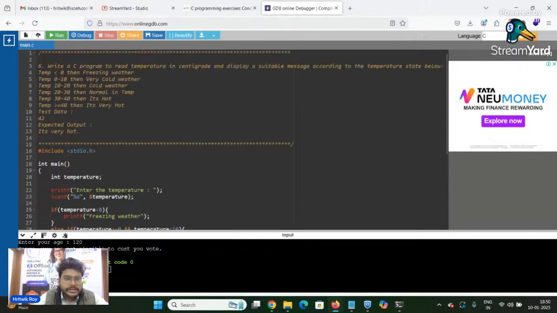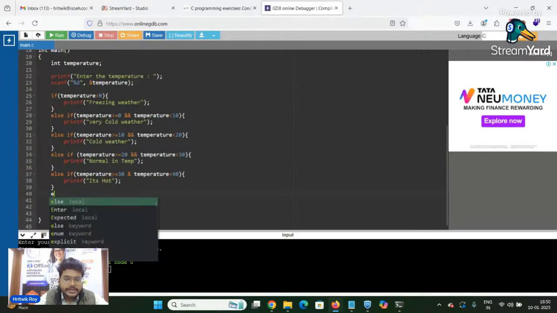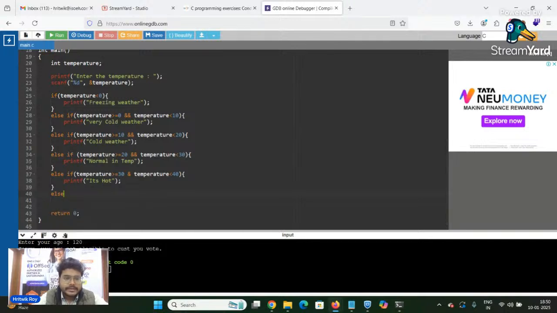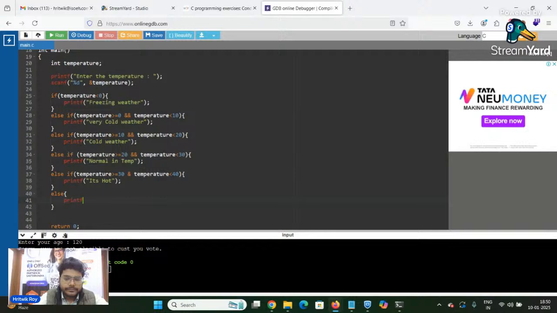And the last one is greater than 40, then it says very hot. So I don't need to add a condition. I'm just using else here. That's it. And I just print "it's very hot".